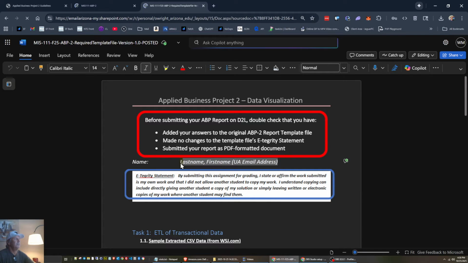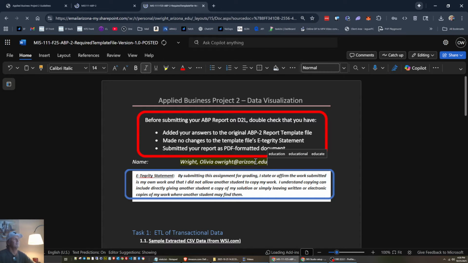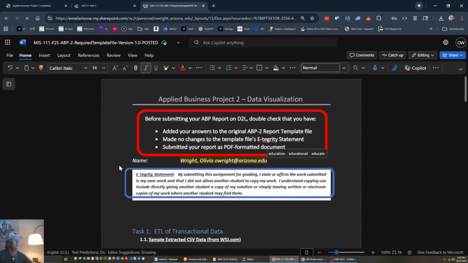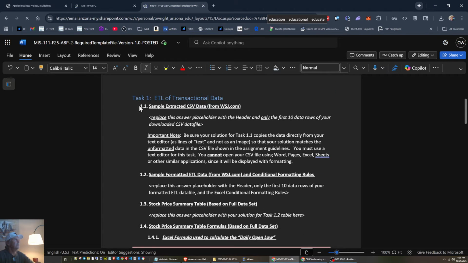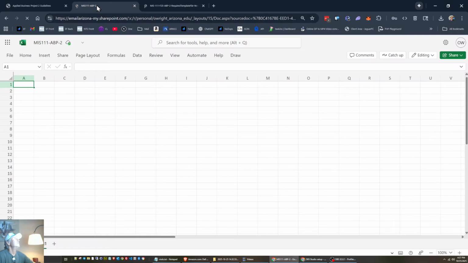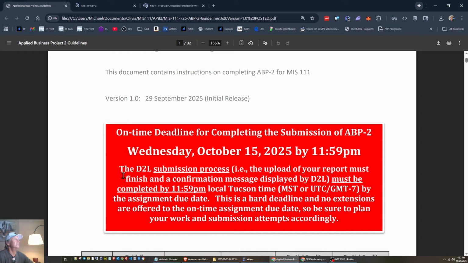So let's fill this in. And here's the first question. He wants you to paste some extracted data into this area right here. So let's go to the instructions.